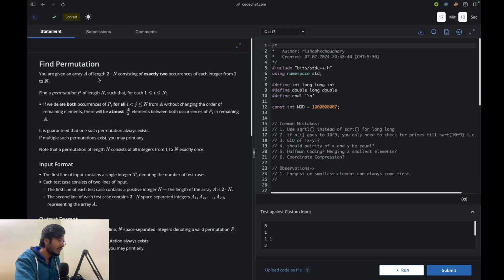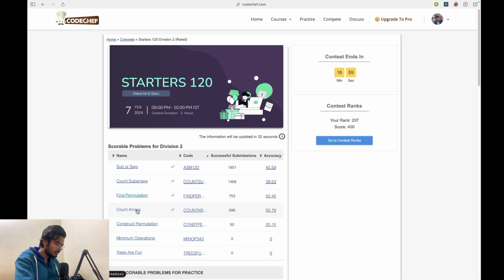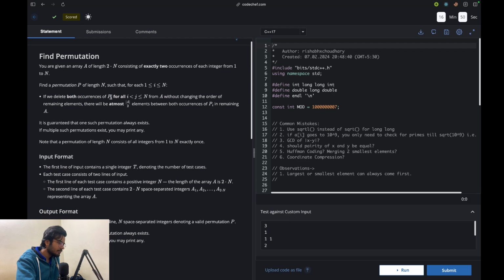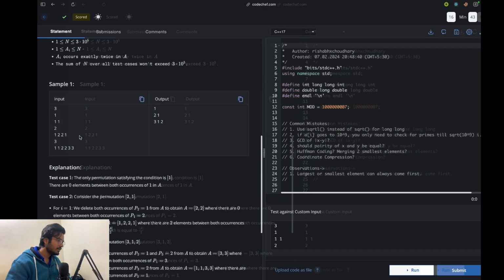You are given an array A of length 2n consisting of exactly two occurrences of each of the integers, and we want to find a permutation P of length n such that this condition holds true. So let's first see what it means to actually have this.